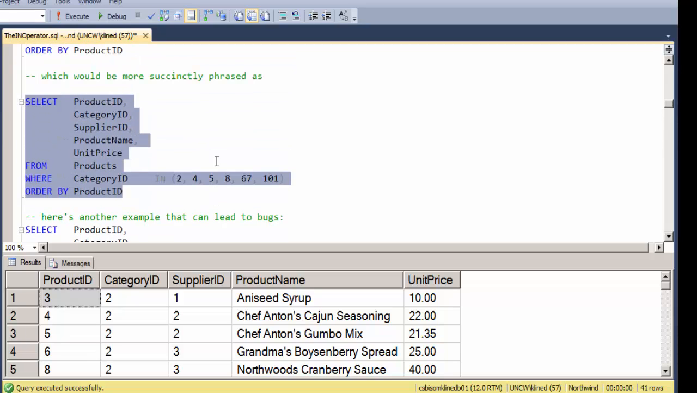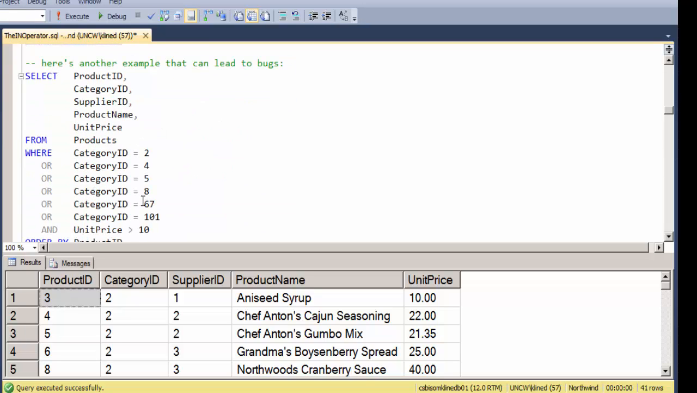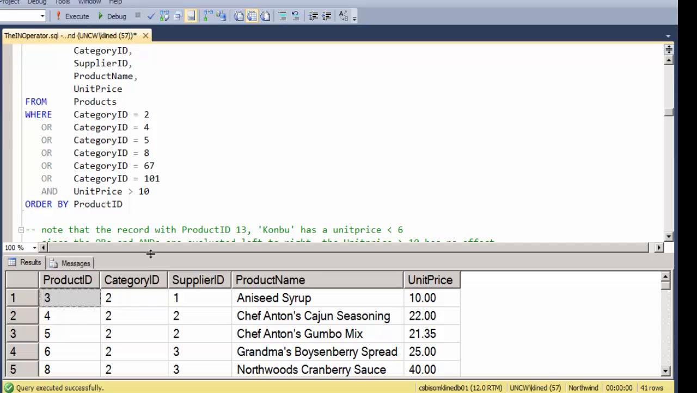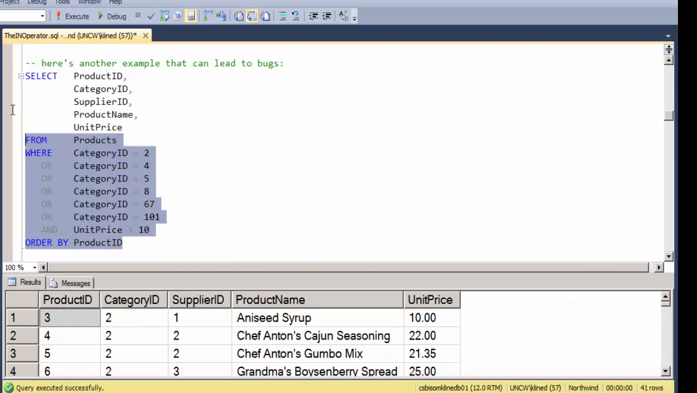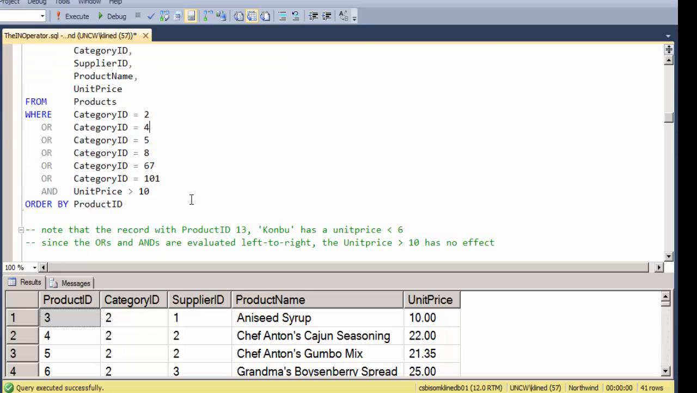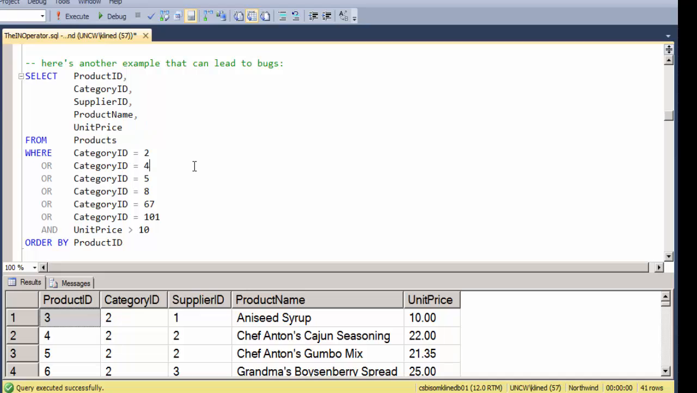Now, with a simple IN statement, maybe that's not going to create a bug, but here's what I see some novice SQL coders do. They have this list, and their intention is to say, give me products that are in this list of categories and are also greater than 10. But of course, this isn't logically correct, and at first glance, it's not apparent that it's not logically correct. So if I were to encounter this code in the wild, I might not immediately understand their intention.